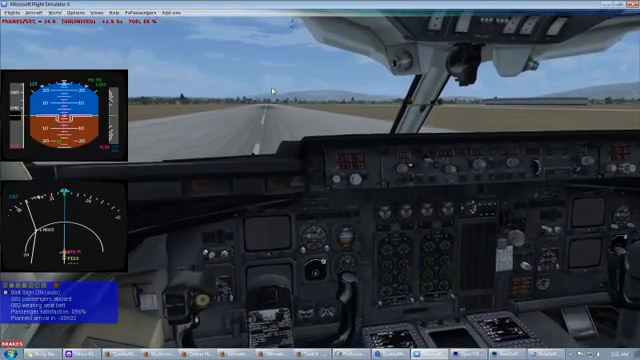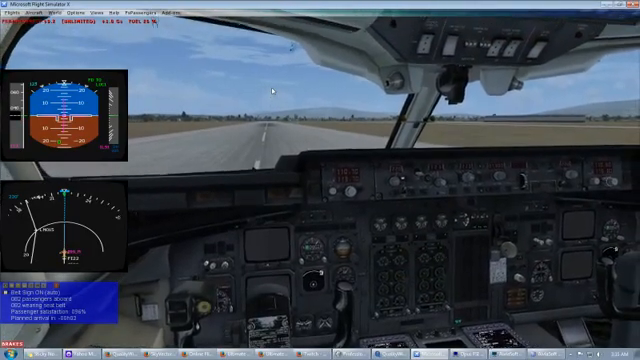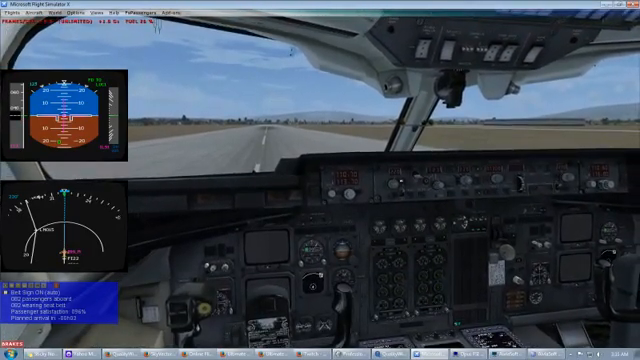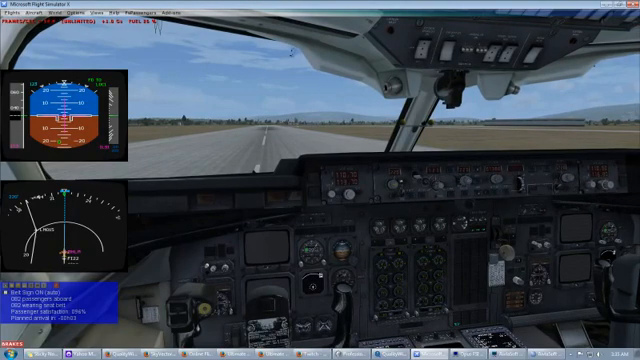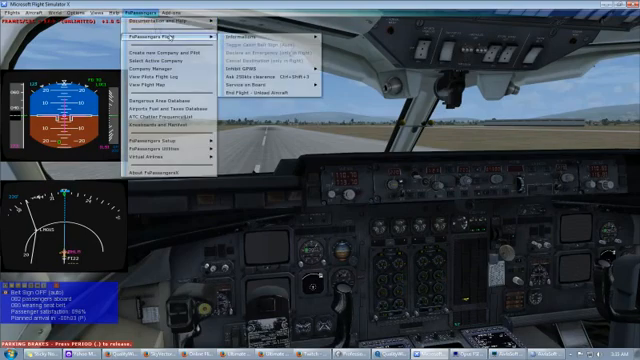Okay, one thing I forgot to do. I forgot to turn on the seat belts. Okay, let me first deboard my passengers.